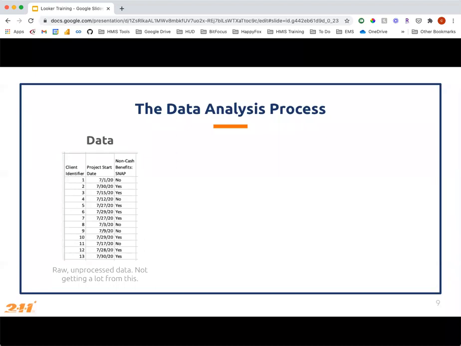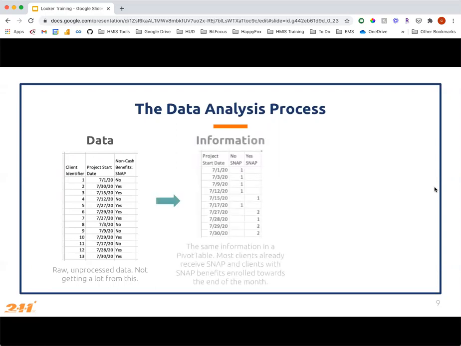Looking only at the table in its raw unprocessed form, you're probably not getting much out of it. This is the data part of data analysis. No analysis has been done yet. After creating a simple pivot table in Excel, which is functionality that's also available in Looker and we'll cover later, we can see that the majority of clients who enrolled during the month of July already have CalFresh, and those with CalFresh enrolled in the project on or after the 15th. This is interesting, but it's still just information.